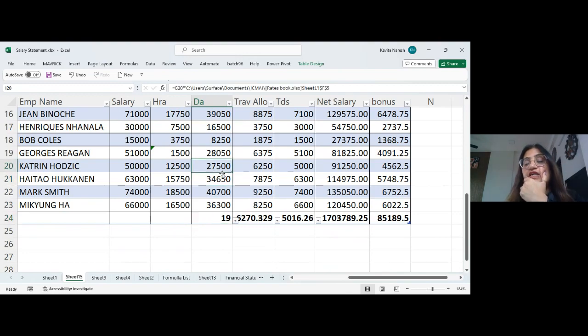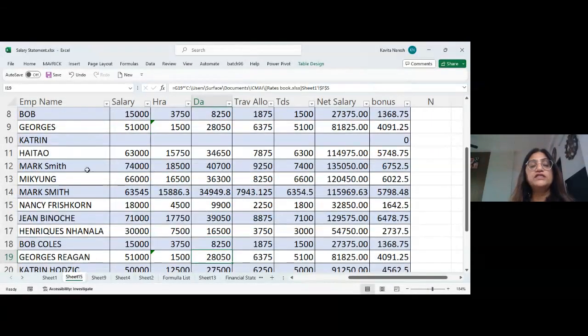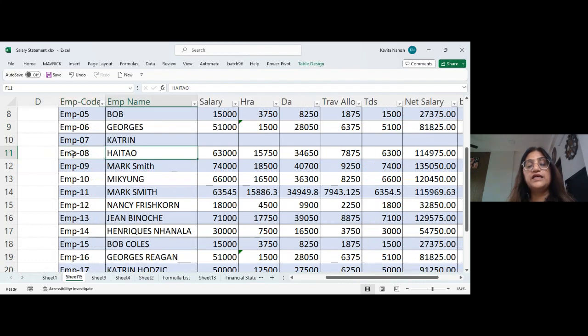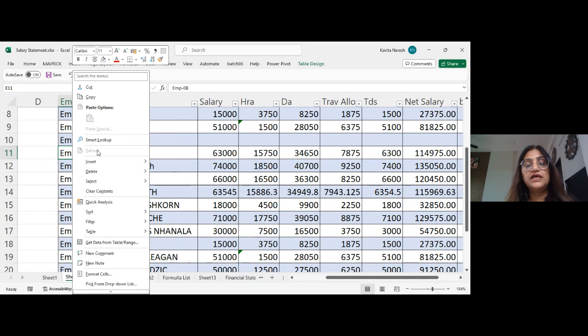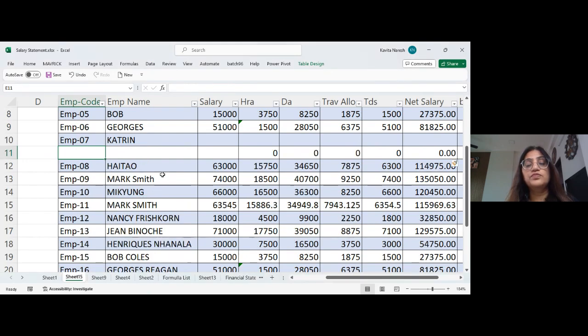So this is one advantage. Now suppose you are inserting one more row, like you want to insert one row above employee 08. Then right click over here and choose insert table row. Do not insert a complete row, because complete row means the complete worksheet row. So you should insert the table row above. Okay, I inserted the table row.